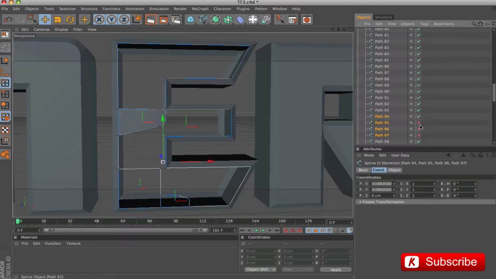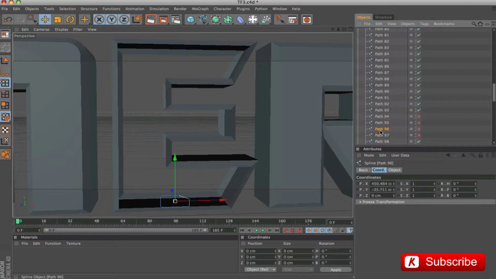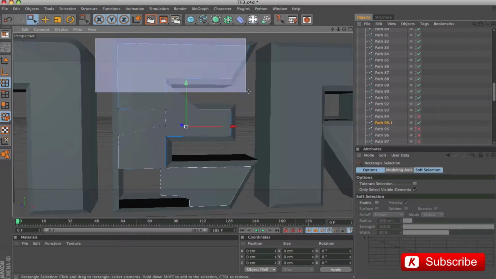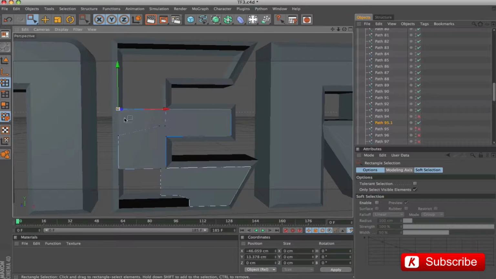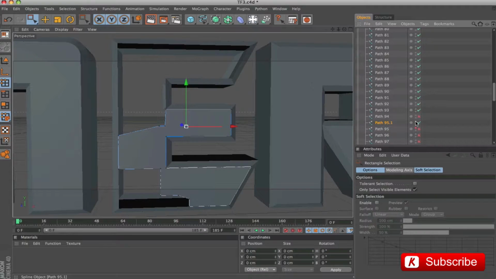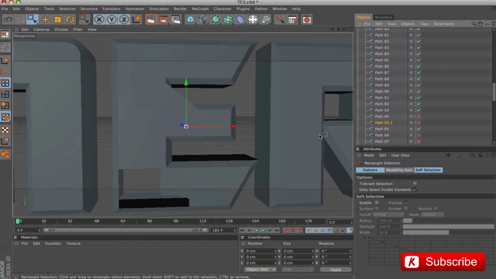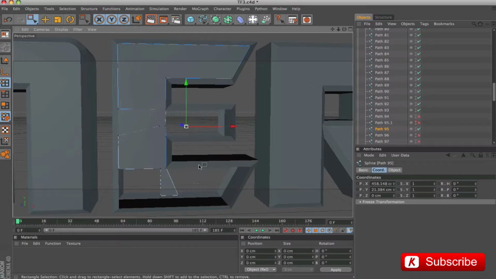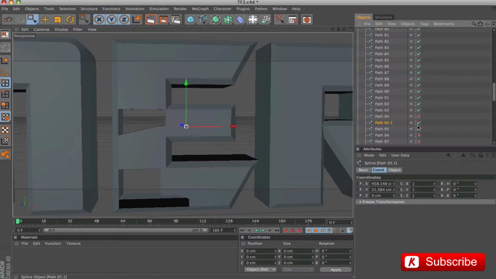The problem is in the path 95, because there is an overlap point. Duplicate the path layer, and with the Rectangle Select tool, select the points on the top part, and delete. On path 95, repeat the same procedure at the bottom of the letter. Okay, we solved the problem.